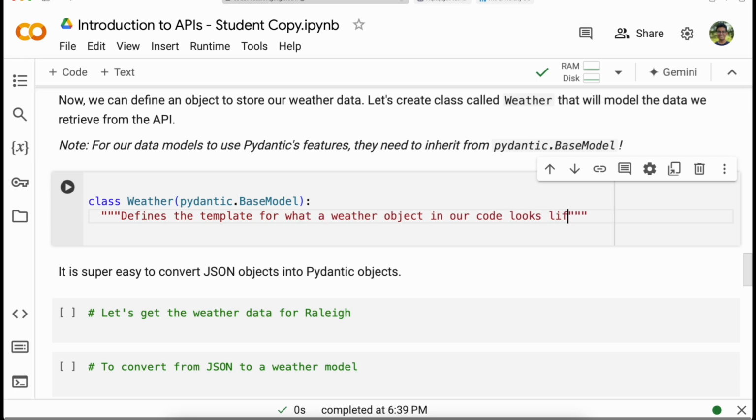That might be more descriptive. That way this makes sense. It defines a template for what a weather object should look like. Now, how do we proceed from here? Well, let's look at our data again.